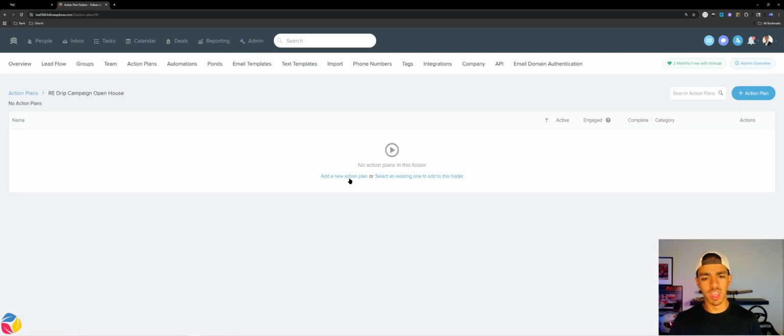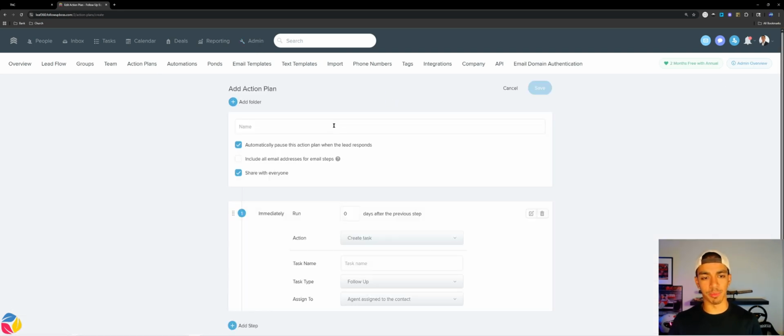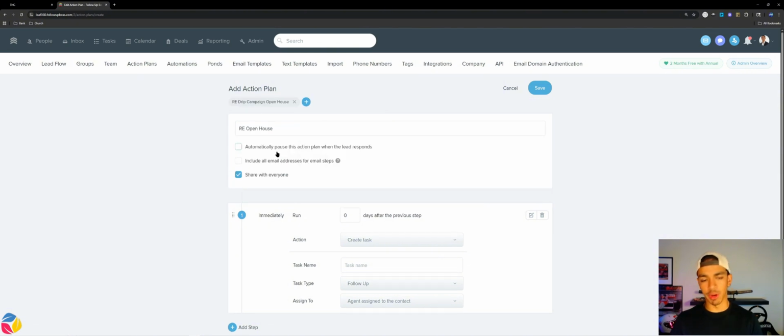We're going to go over here, and now what I can do is add a new action plan. And once again, we're going to name it the same thing. I like to keep things consistent. We're going to put it in that folder right there. And then I'm going to turn off this automatically pause when the lead responds, because I do want it to continue to go out even if they've responded.